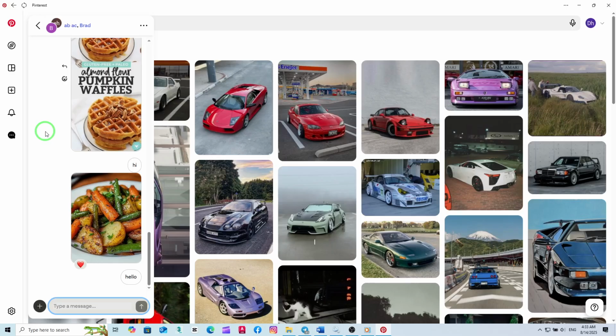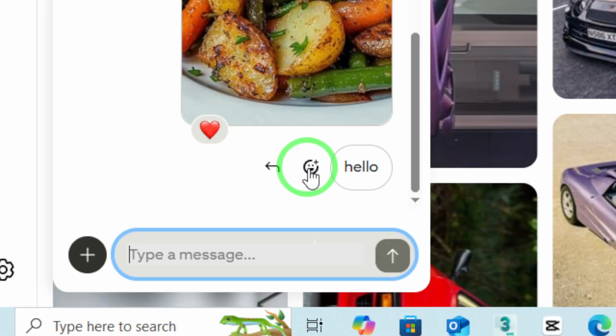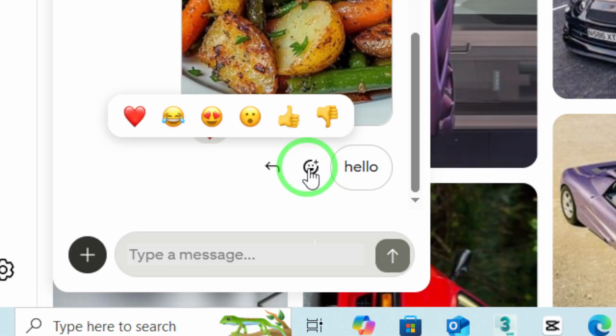Now comes the exciting part. Hover your mouse over the message you want to react to. When you do this, a small react icon will appear, usually a smiley face or some other emoji symbol. Click on that icon, and a set of reaction options will pop up for you to choose from.